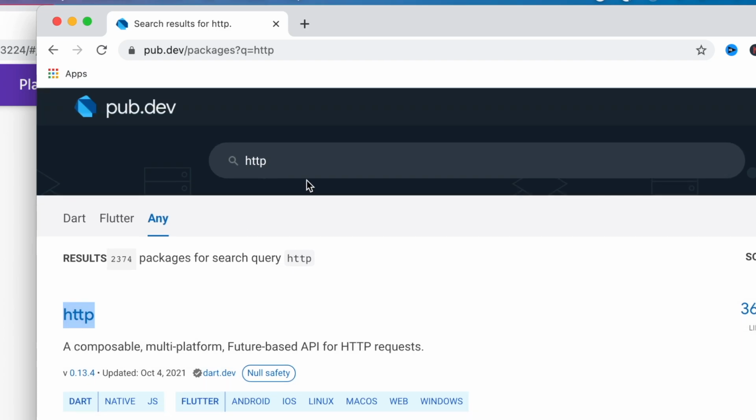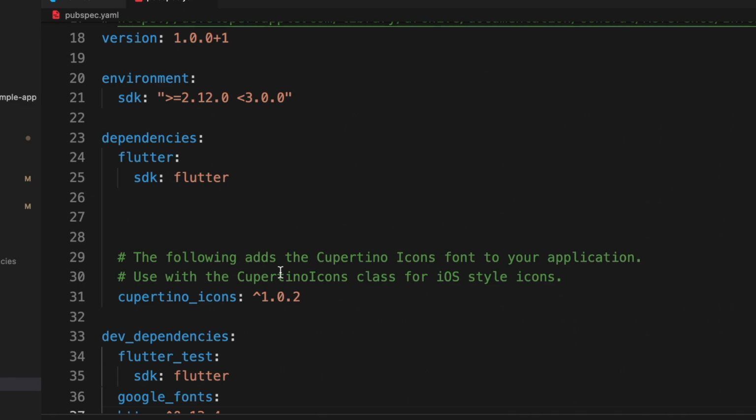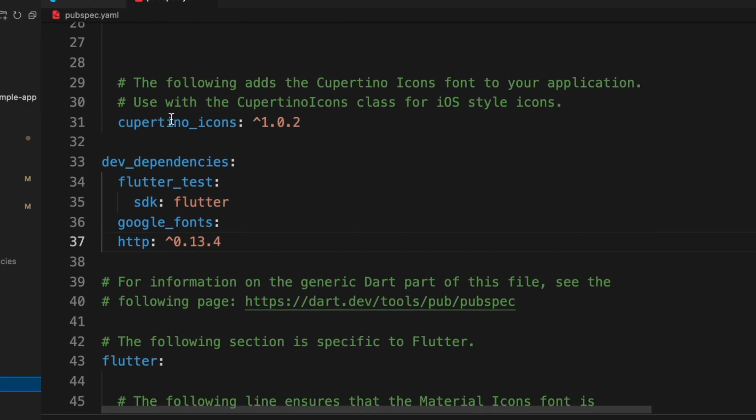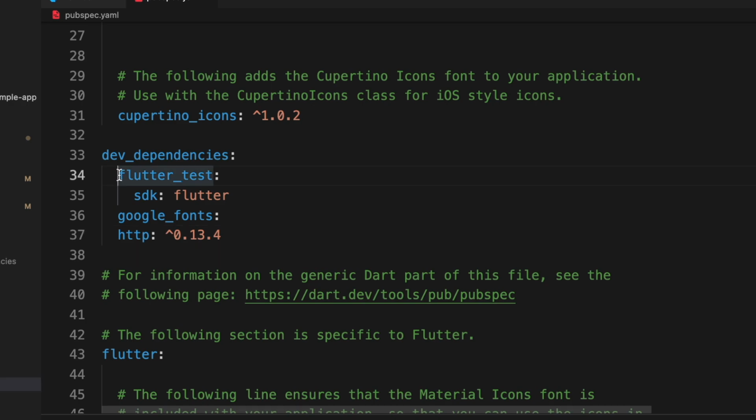Step 2 is to go to your pubspec.yaml file and to add it right below Flutter dependencies. Be careful of the indentation and add it, and with the version, Flutter will get the package for you.